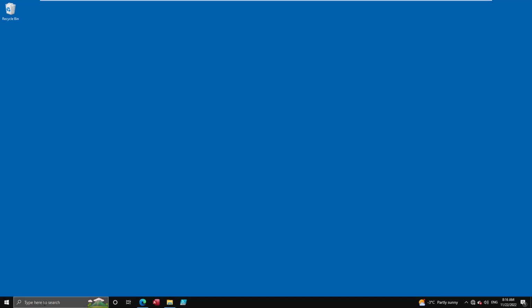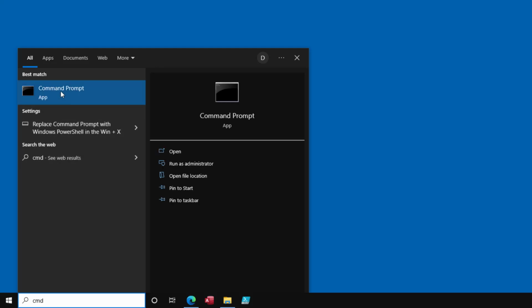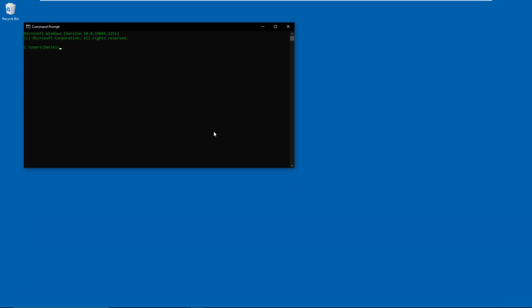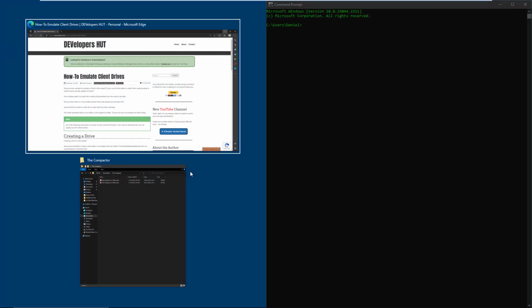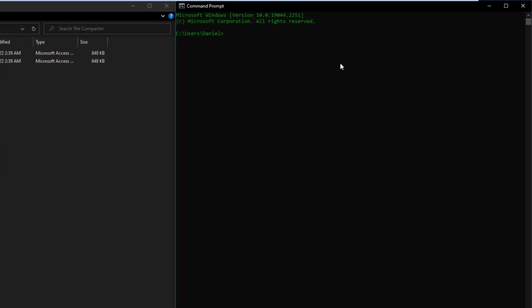So to get the command prompt, if you're not familiar, you just come here and type in command, and it will be the first thing that appears at the top. You just click it, and it will open. I'm going to throw that over on my right side, and then I'm going to open the Windows Explorer, and I'll show you why I open the Windows Explorer in a minute. But let's start off with the command.